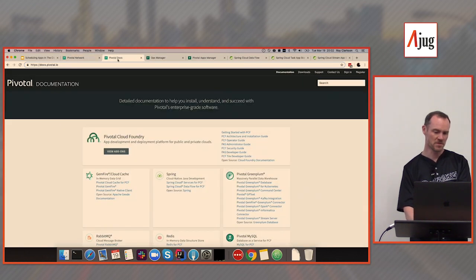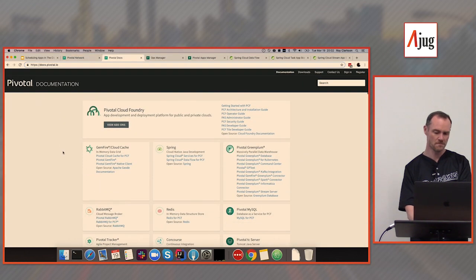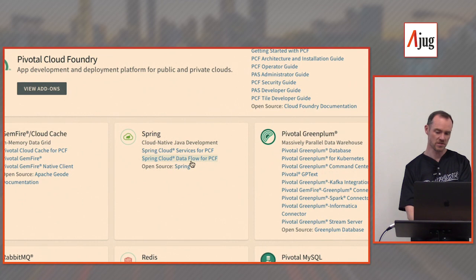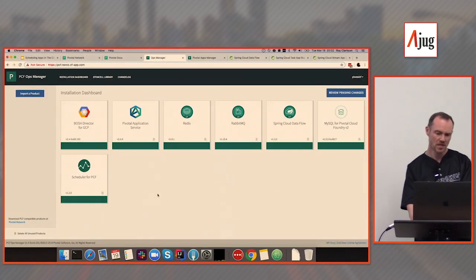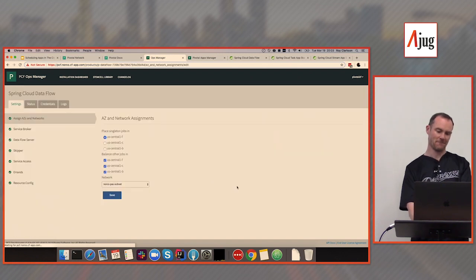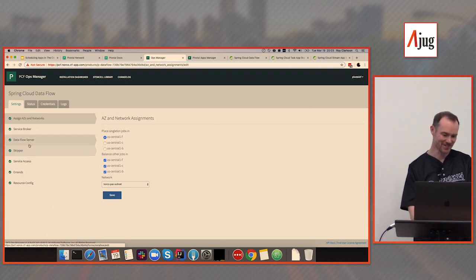We have another website called docs.pivotal.io, and this is where the Spring Cloud Services and Data Flow docs are located for those two tiles. Here's our Operations Manager. You can see here, we can actually drill into this tile. So this is also the fun part of the presentation where we depend on the internet, and so we'll see how well that works.